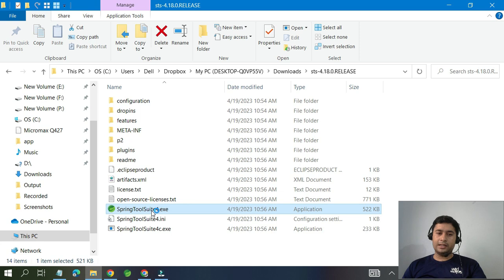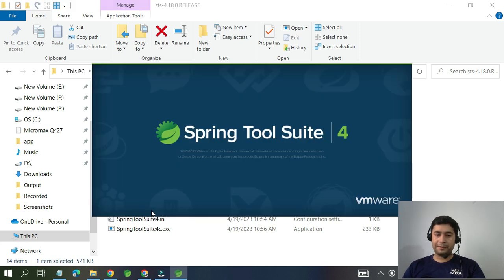Once you click Spring Tool Suite 4.exe, it opens. It's saying Spring Tool Suite 4 VMware. So it's opening now, and now we can write our project. We can write, compile and run the code.